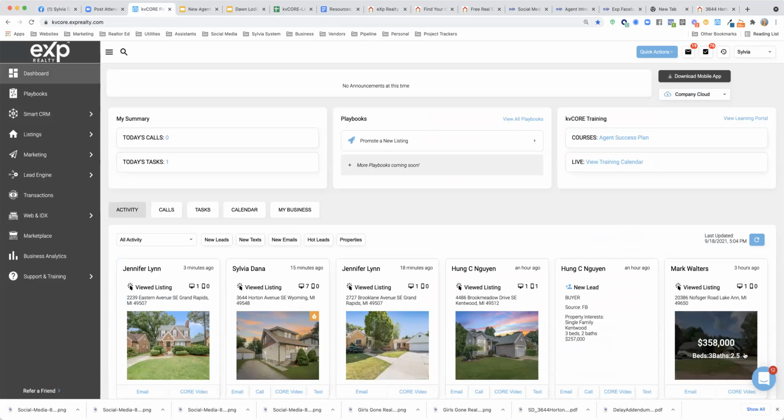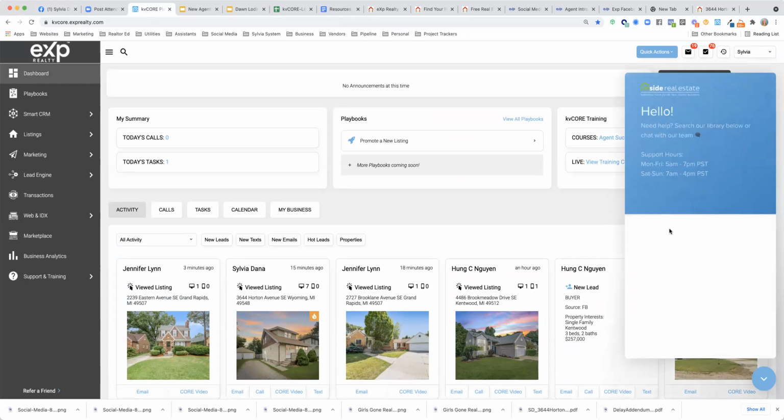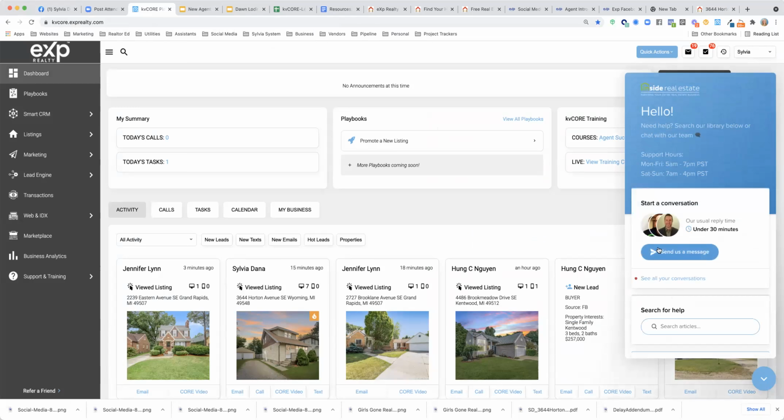And then there's also a support chat here. If there's something you don't know how to do or something's broken, you can ask them. I can't tell you the number of messages I get in Workplace every day from people wanting me to fix their KVCore. I'm like, dude, contact them. I don't know how to do that.